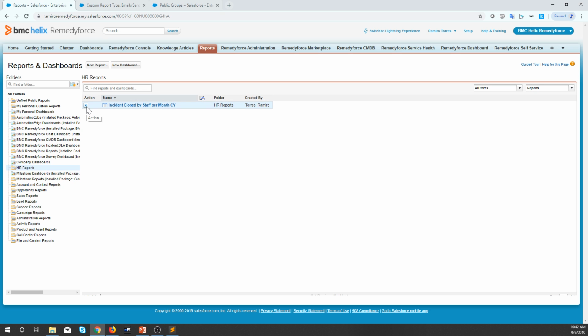Alright, okay, so how do we move a report from one folder to another? There is no action, as you can see, just to move. Okay, let's say I would like to move this report from HR reports to my personal custom reports or to a private folder, right? So there's no way just to drag and drop it and that's it. Unfortunately, it's a little bit more complex than that, but not that hard.